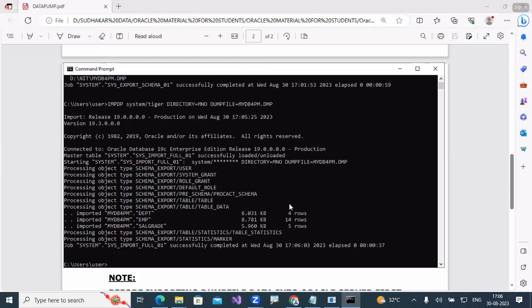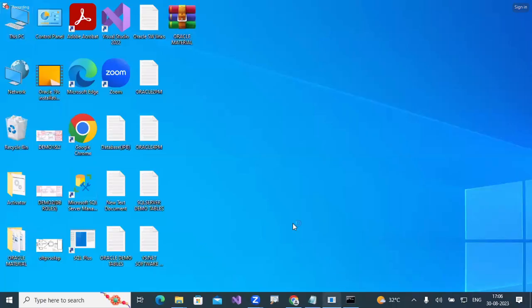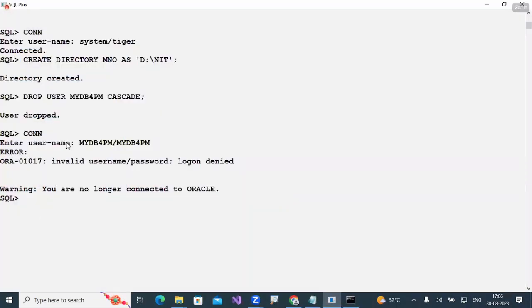Okay, right. After that, you can come out and see what it was showing here: import successfully completed. Now you can come back here. I just minimize this, close this, come back to your SQL Plus. Previously I tried to log in but it showed an error. Now I'm logged in.